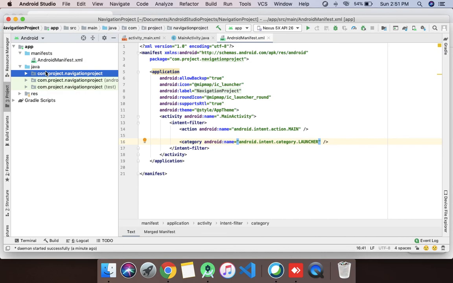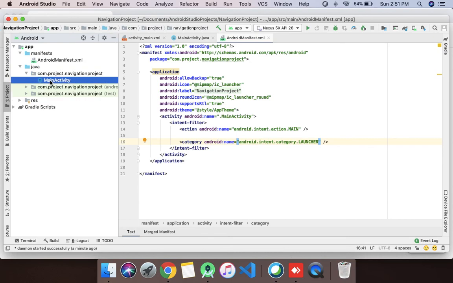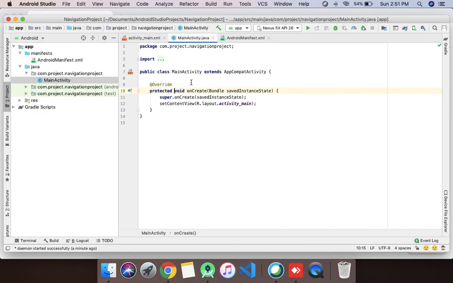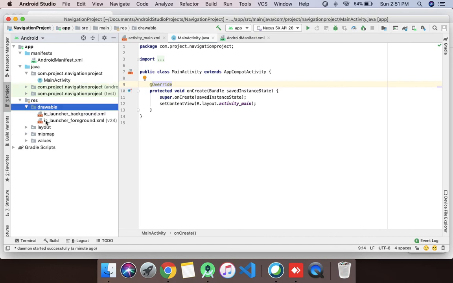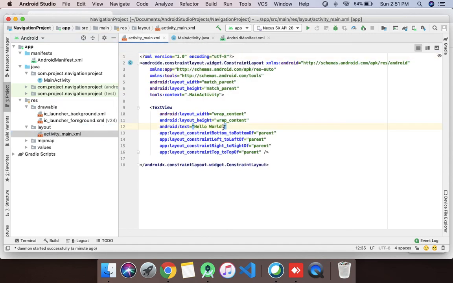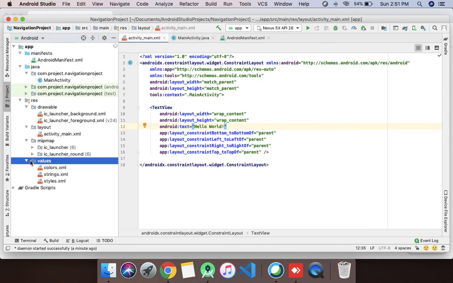The other one is the Java folder. Inside the Java folder we have the package name, and that contains the MainActivity.java file. The Java file belongs to the main activity, and this is the test folder. The other folder is the resources folder. The resources folder contains drawable, layout, mipmap, and values. The drawable contains the drawable files, layout contains the layout files, mipmap contains the icon files, and the values contains colors, strings, and styles.